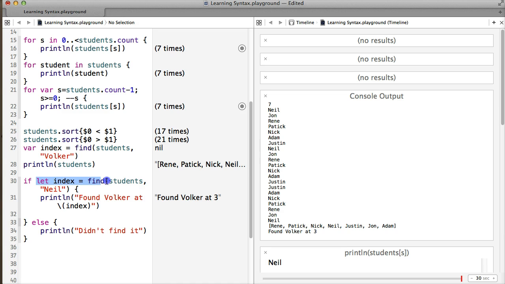So this is the technique that I've found a couple of times now. This is a nullable variable. If your function returns potentially nil, this catches it. If it's nil, it jumps down to the else. If it's not nil, then index contains the return value that you can process inside there. So it's a very quick way to process nullables.